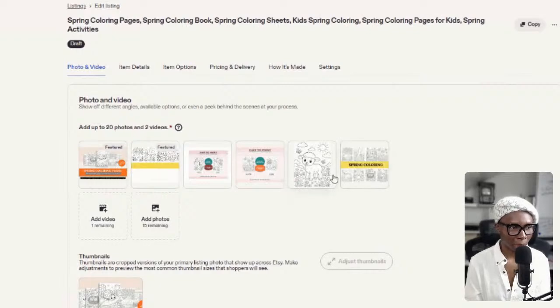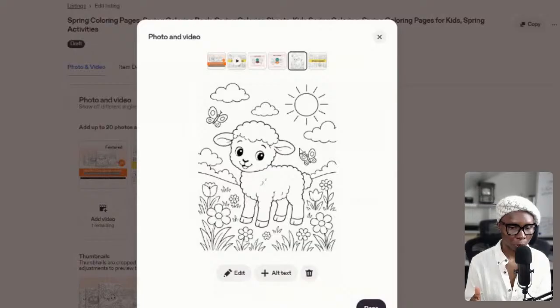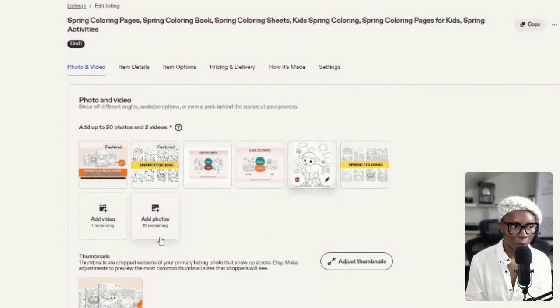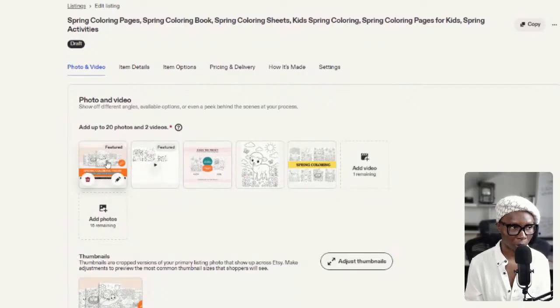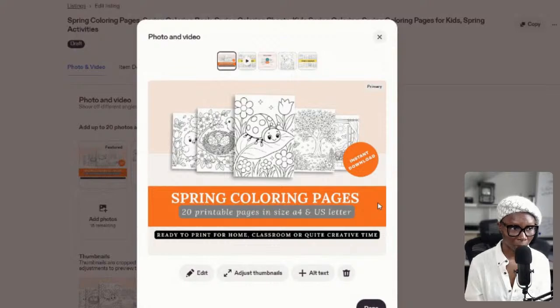You can then decide to make a collage of different images that you have created or generated. So basically a page with multiple photos or images, and then you add it. You can add up to 20 photos if you want and 2 videos. However, you don't have to, as long as you have the important information, which is the main listing photo that says exactly what you are getting and gives an idea of what the person is seeing. We can see clearly this is what this product is about.